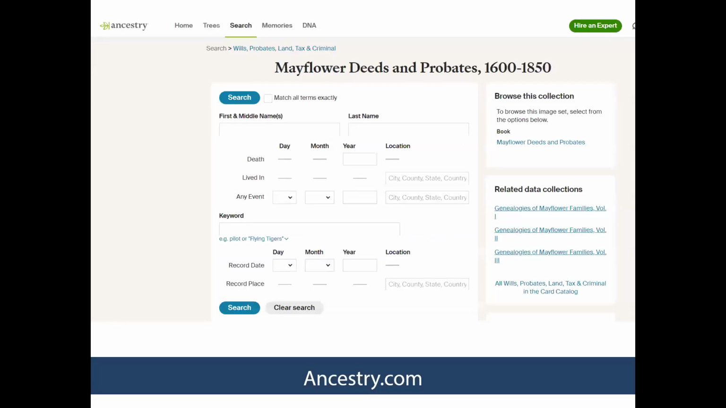You also can search on Mayflower Deeds and Probates. Similar to what you saw for that volume in the original records, you can also see what has been abstracted out specifically on Mayflower deeds and probates, so you can look at civic relationships of those who lived in Plymouth Colony.